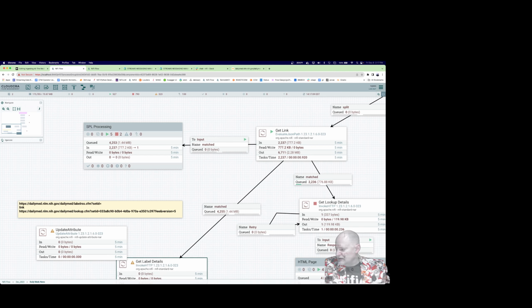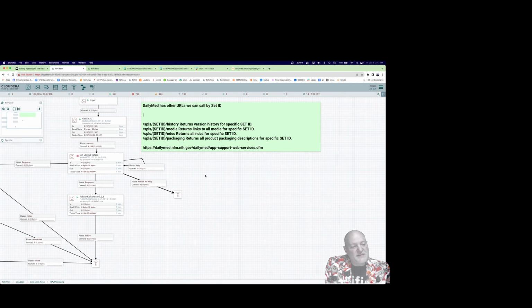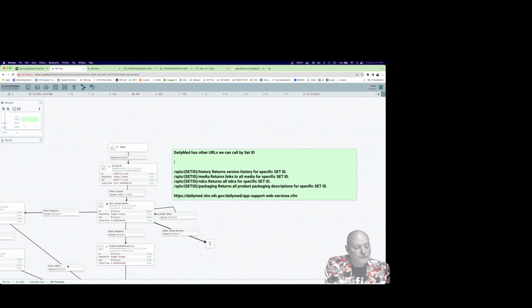And then, hold on, I got a sneeze coming. Then we'll go to SPL processing, which we have the set ID here.